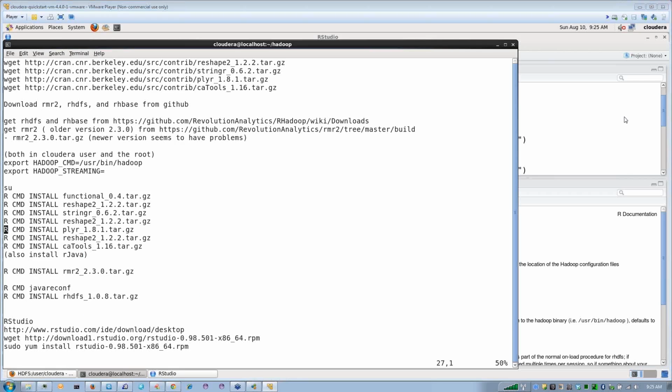Yeah, as Sudarshan mentioned, those instructions are also available in LMS. It's called R Hadoop integration on Ubuntu. Thank you, Sudarshan. Okay, great.